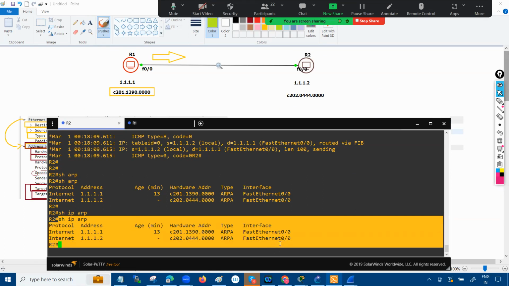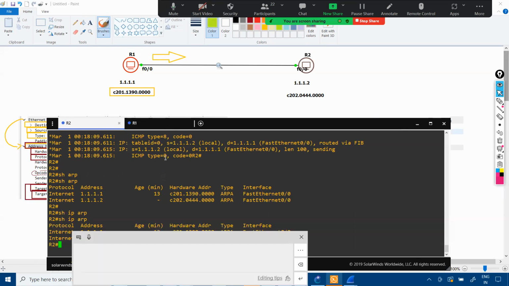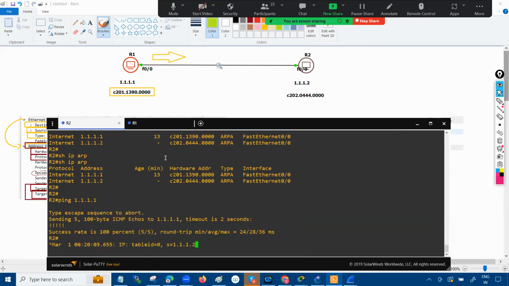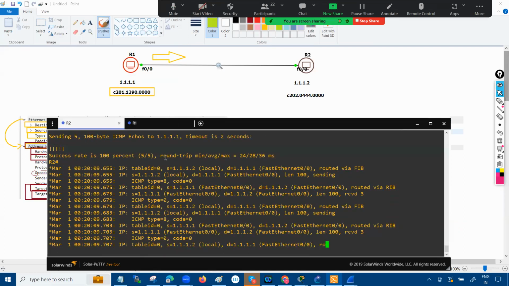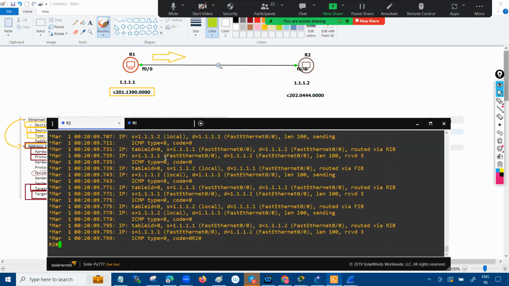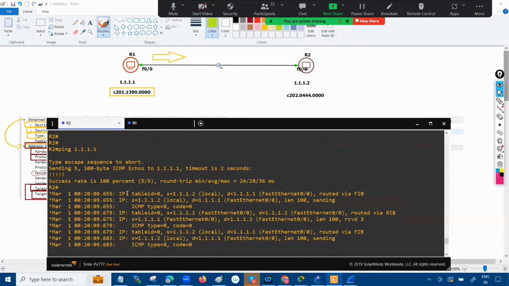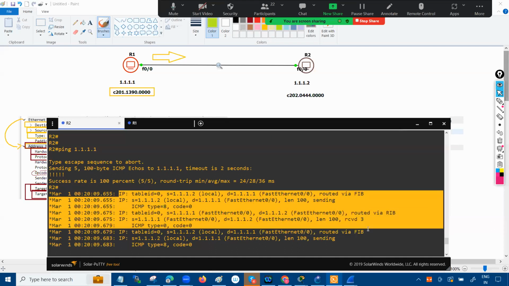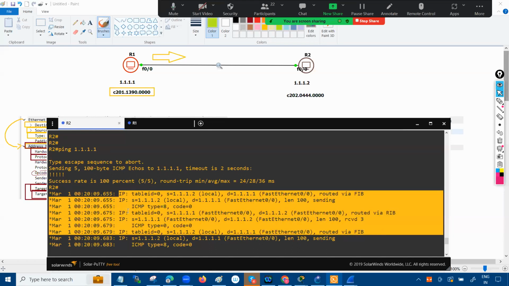So I have the ARP information now, and I can send the traffic. If I send the traffic now, I will not see any kind of drop. No drops. It's purely ICMP request packets. There is no ARP. So you can see now, there are no ARP packets, all are ICMP request packets and reply packets. There is no ARP going on.